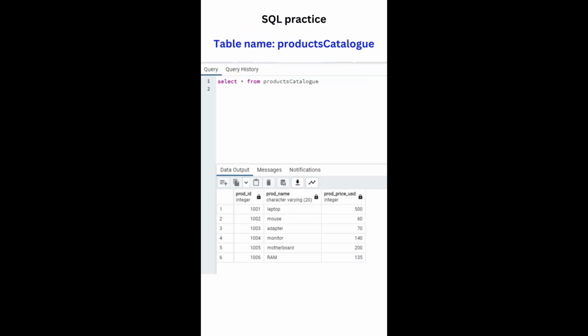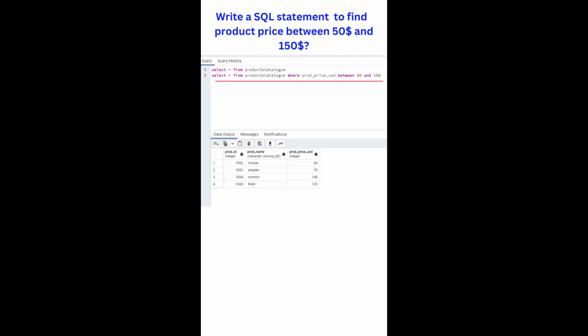SQL practice. Table name: products catalog. First one. Write a SQL statement to find product price between $50 and $150. Here, use the WHERE clause and BETWEEN clause to get the result.